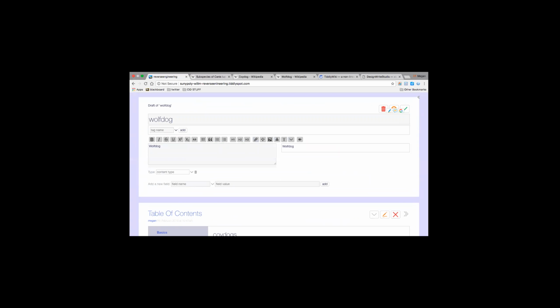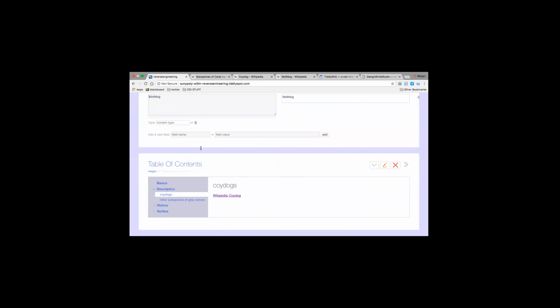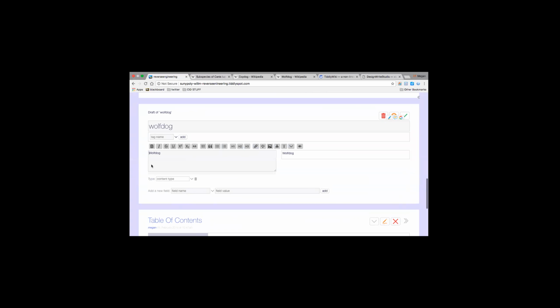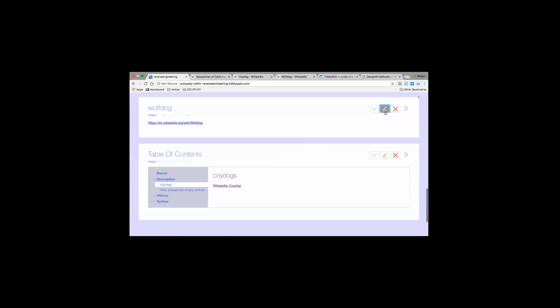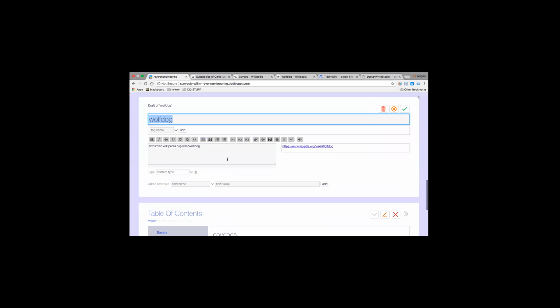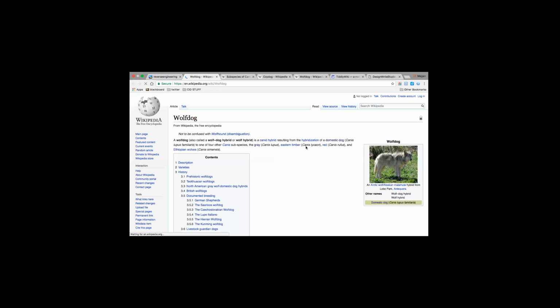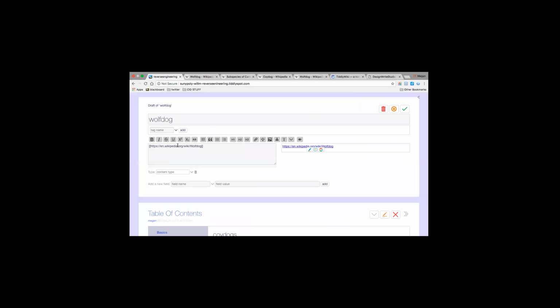Where's your tiddler with the wolf dog? Did you already fix it? No, I just moved it. Where's the one that had an HTTP link? It was right here. So if you enclose that in double square brackets, is that in square brackets now? Double squares? Yep. And click on it. Go back. That shouldn't have worked that way.